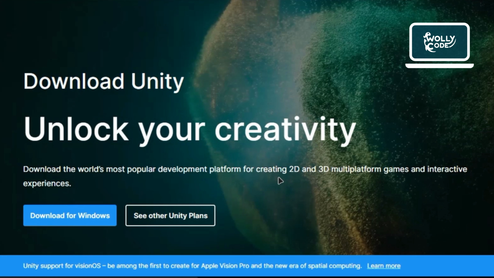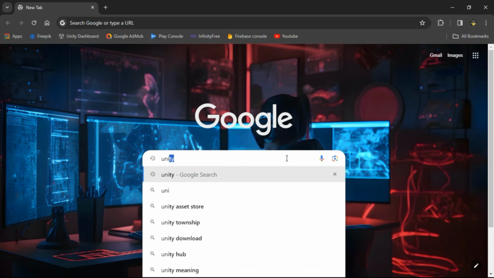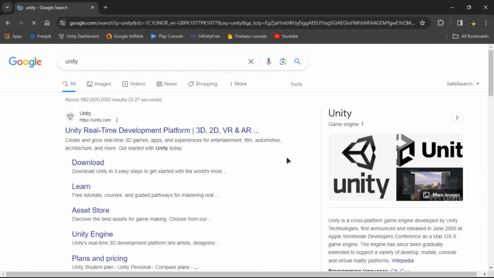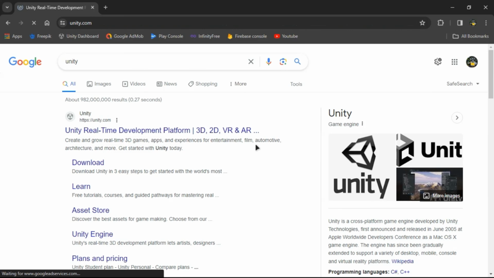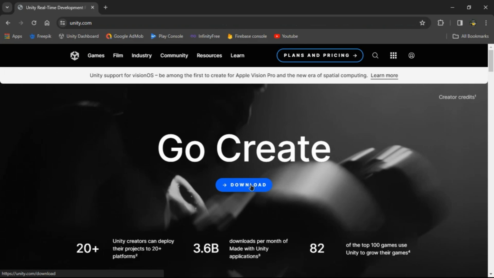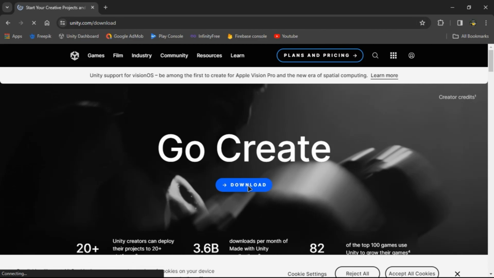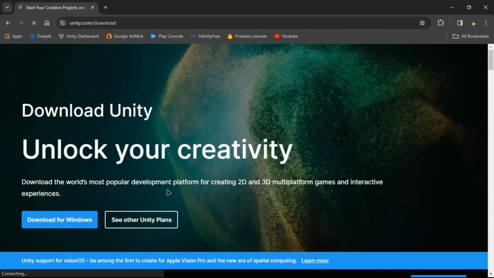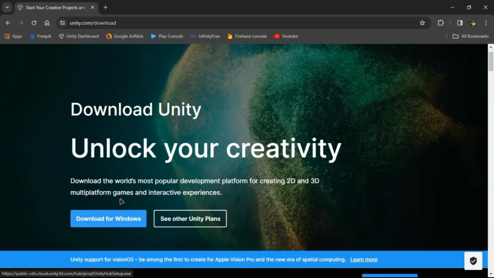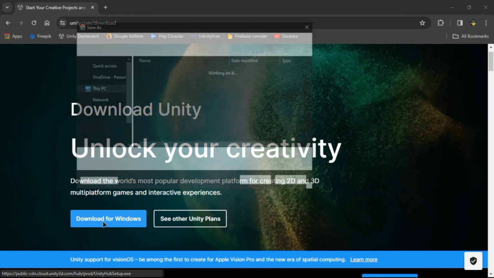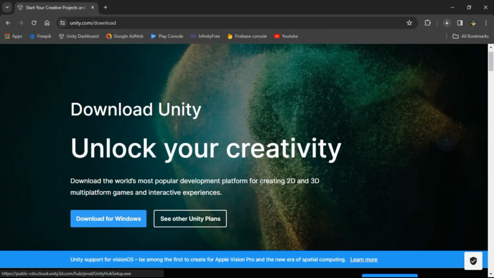Let's get started. First, head over to the Unity website. You can find the link in the description below. Now click on the download. Now click Download for Windows or explore the different Unity plans. Click Save.